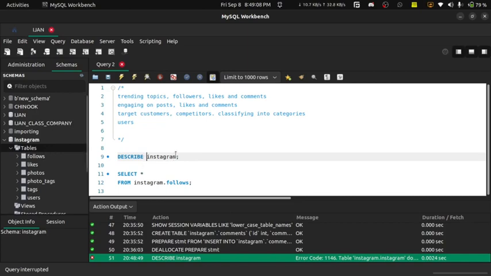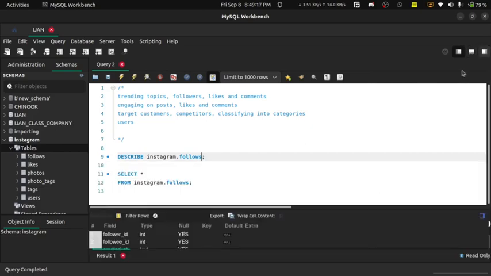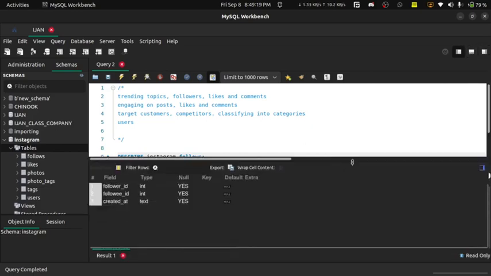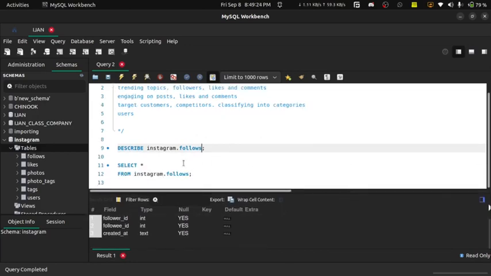Describe Instagram dot follows. Okay, yeah. So it's sometimes okay to forget. You can always fall back and check. So you can see what it looks like. We have follow ID, we have followee, and we have created at, when it was created. I'm sure all of these are connected, of course.